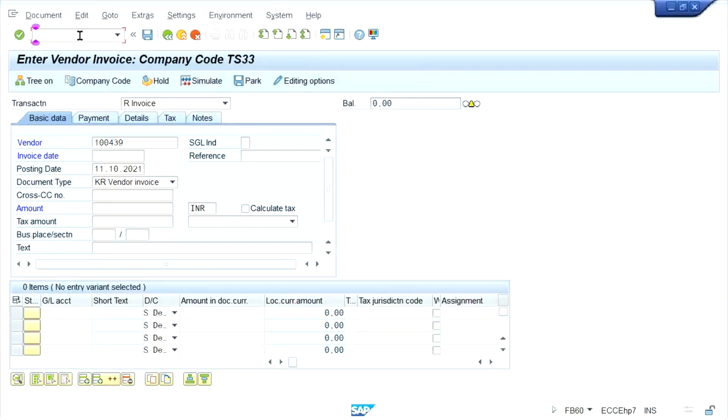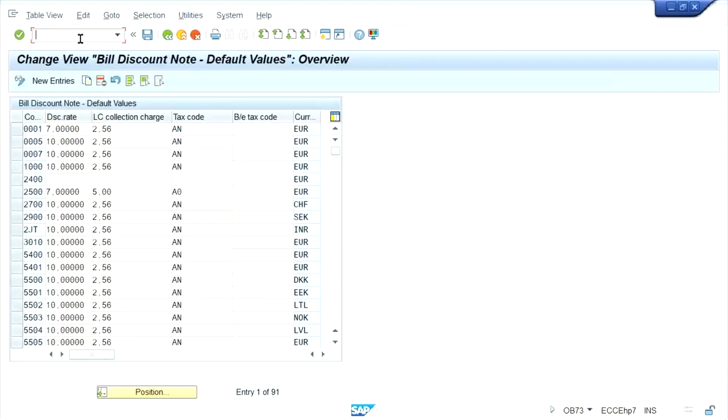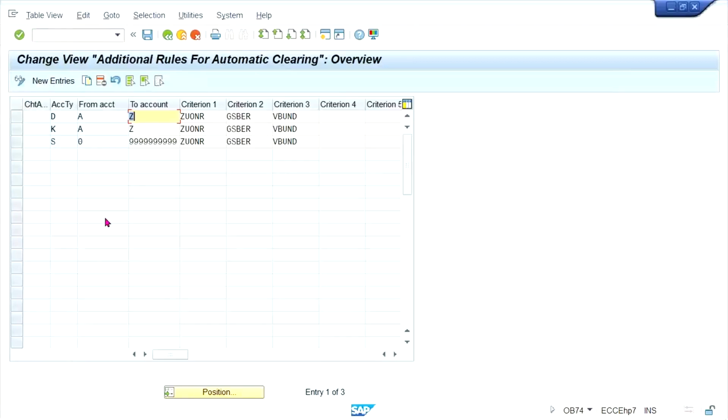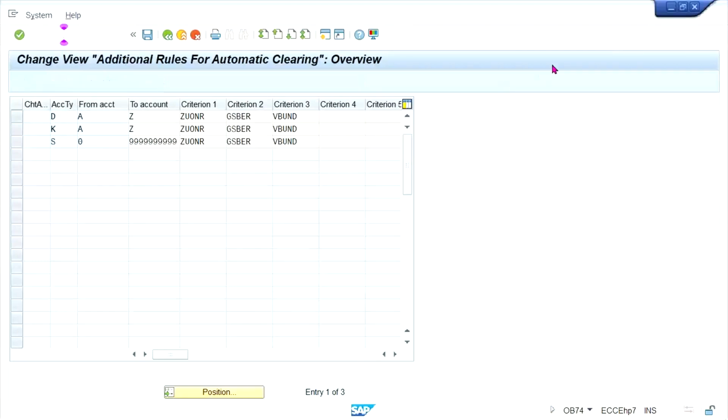What is the transaction code, guys, for this assignment? Something is there, I think. Let me try. Slash n OB73. No, what is this? It's a different thing. I don't know what this is. Okay, OB74, let me try. Not even this one, guys. Okay, slash n OBYA. Yes, I think this is it.